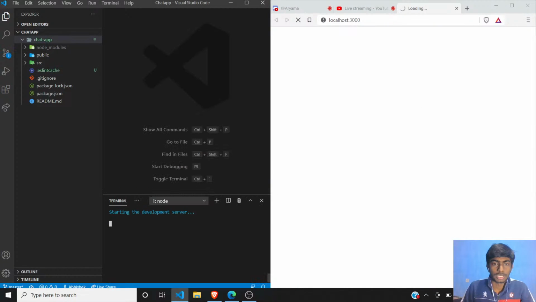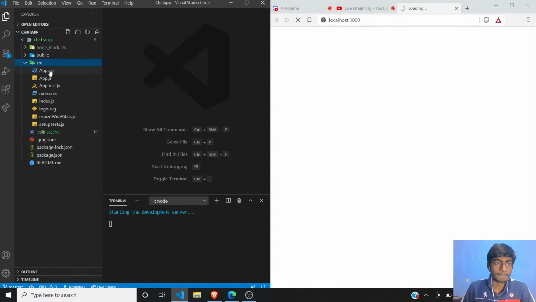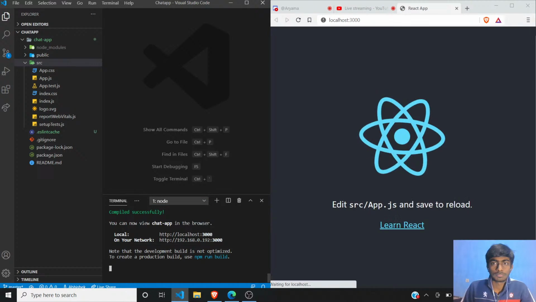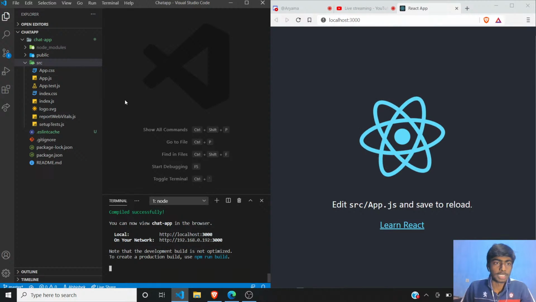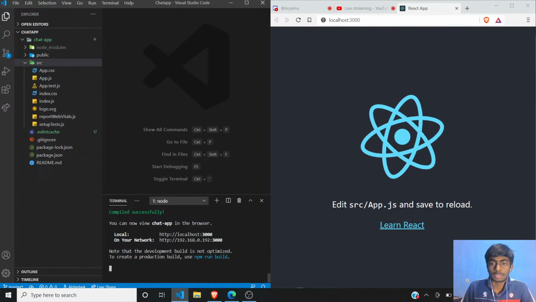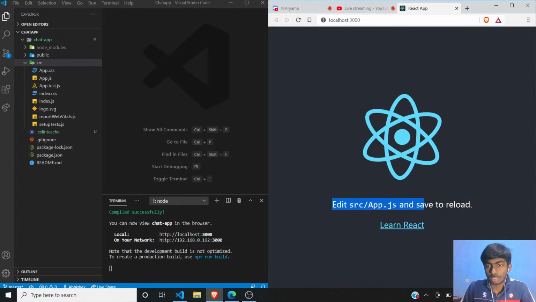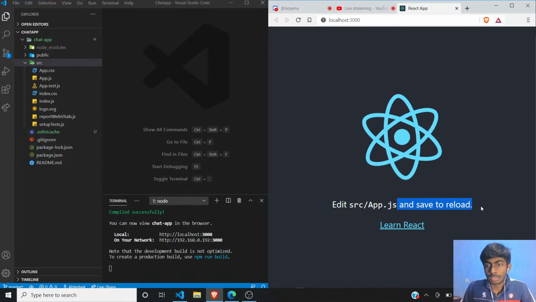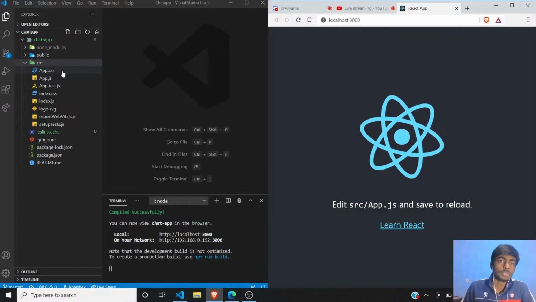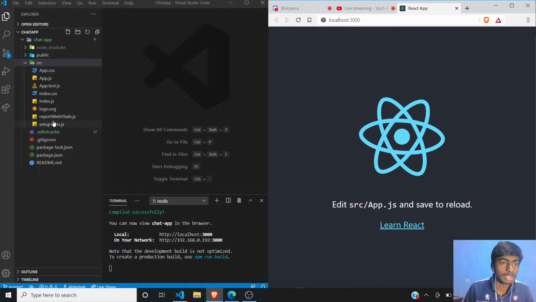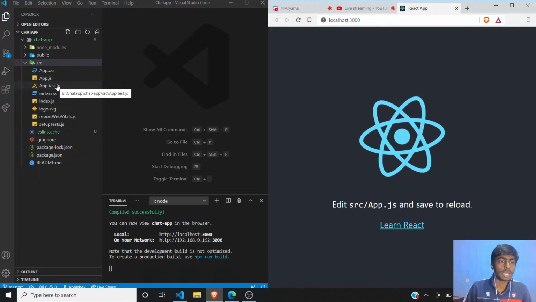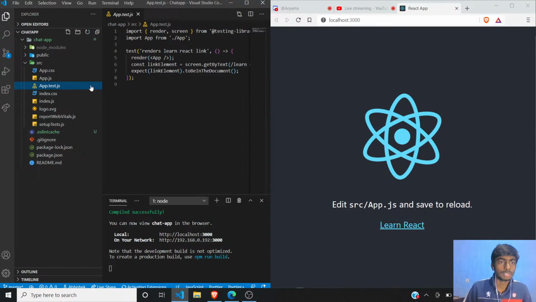I think this will take some time to render. Yeah, you can see our website is ready, and it is saying to edit this file and save to reload the website. So now we will start our tutorial here, and I will delete some files which we are not going to use.